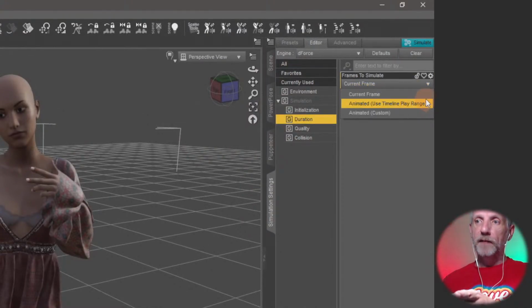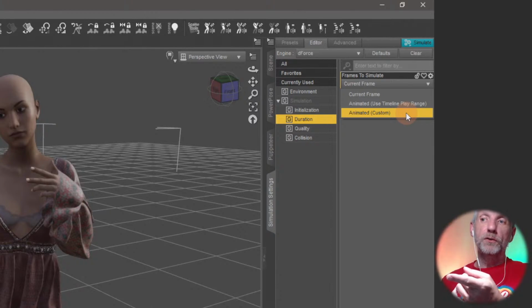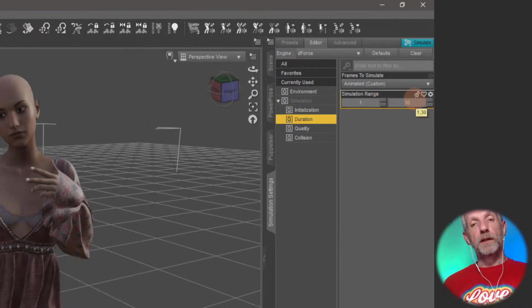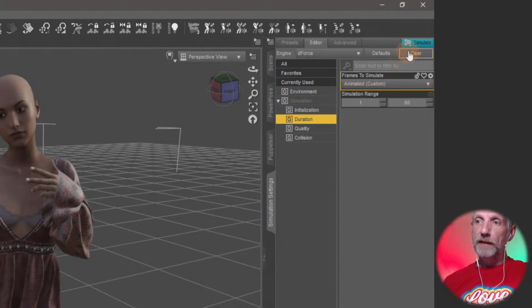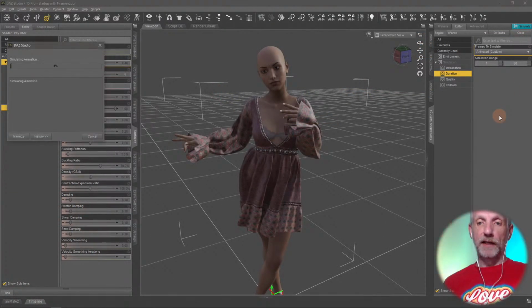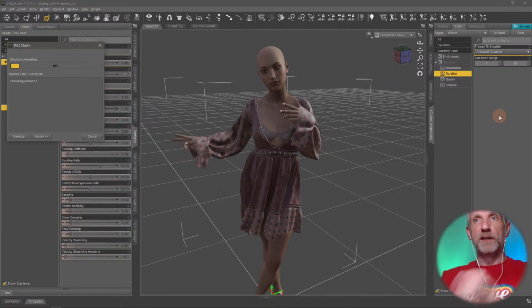We've looked at the animated play range already. You can also use custom if you ever wanted to do that. Then you can type in your own preferred simulation range without doing anything to the timeline. So sometimes when you've got your timeline set to something that you want to use as part of an animation, you say, I can't really reutilize that at the same time for the dForce simulation. You can always go and override that here. So if I go and put 60 here now, and then clear and then simulate, then what would happen is that dForce is now going to take twice as long to make the dress settle.